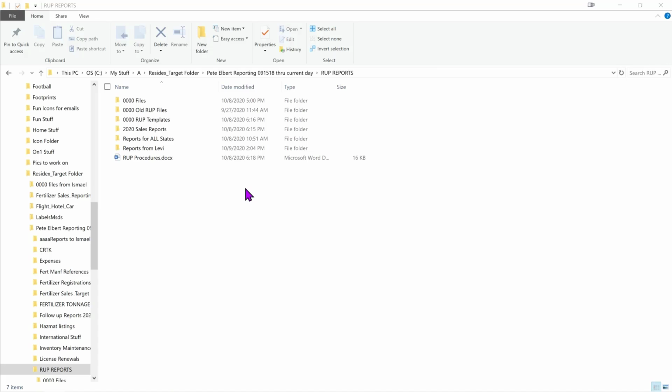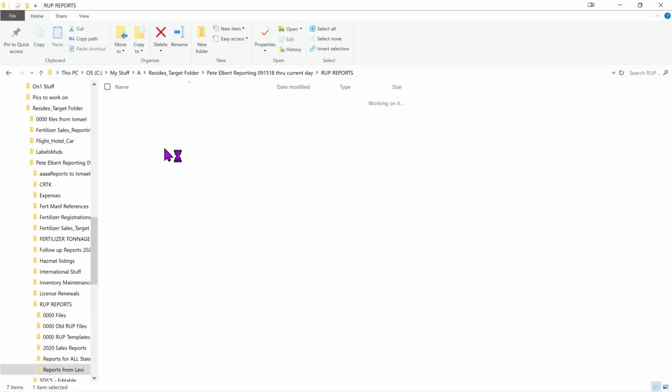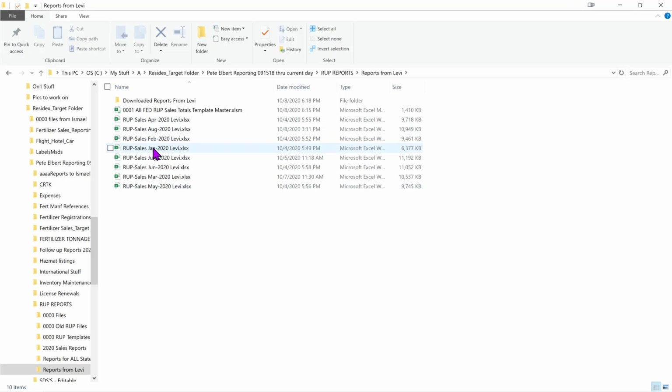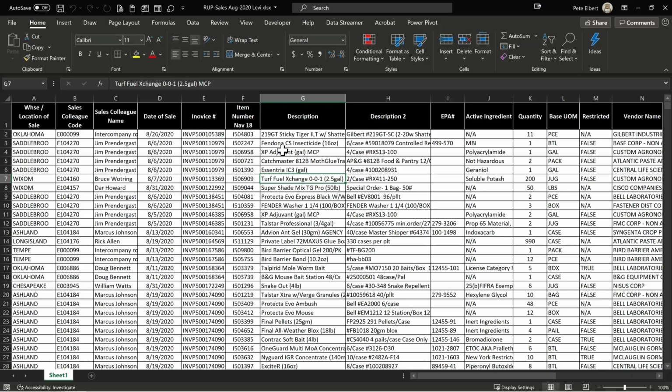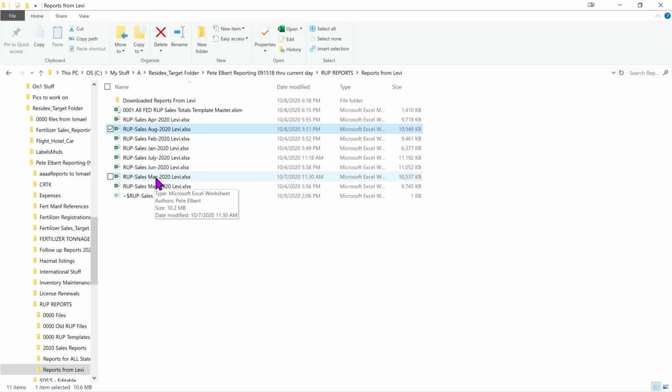But for right now, we're going to look at strictly the federal RUP filing, or the federal RUP reporting process. Once we get the report in from Levi, we put it into the folder Reports from Levi and save it in a uniform pattern as shown right here. Say if we got the August report in, I'll open that August report, take this report then, and let me shrink this down for just a minute. Go back to this section right here.